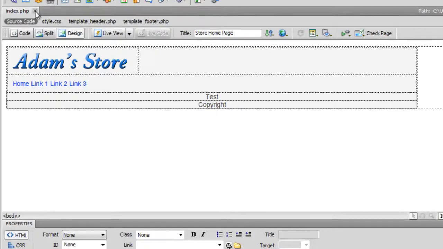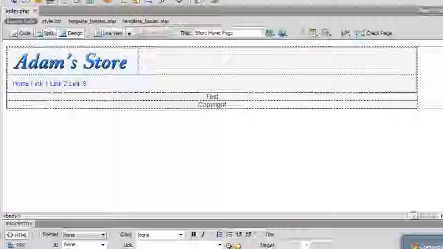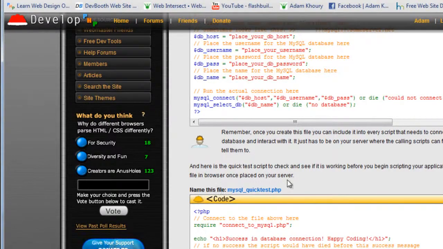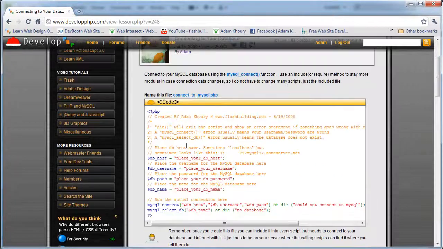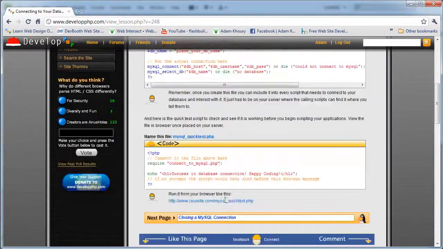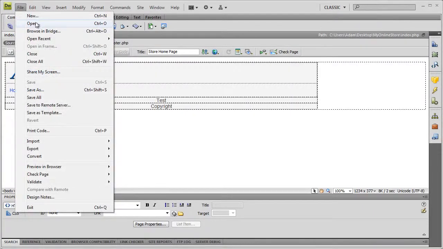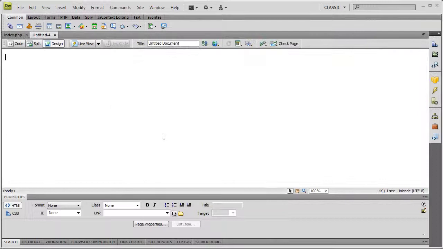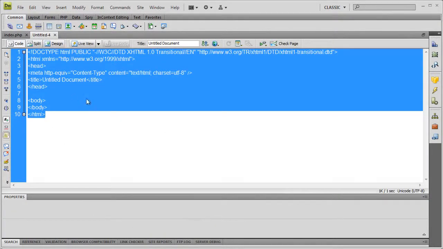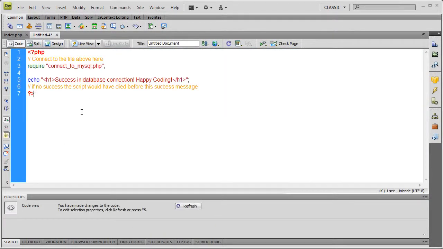Okay, now that my MySQL file is all set up, with the proper data inside of it needed to allow me to connect to my MySQL database online, I'm going to have to test that real fast. Under the example at developphp where it shows you how to connect, there's a test file so you can make sure that you're connected. I'm going to grab the code, press Ctrl+C, go back to Dreamweaver, File, New, PHP, go into Code View, remove all of that, and replace it with Ctrl+V with the code that you grabbed from the site.